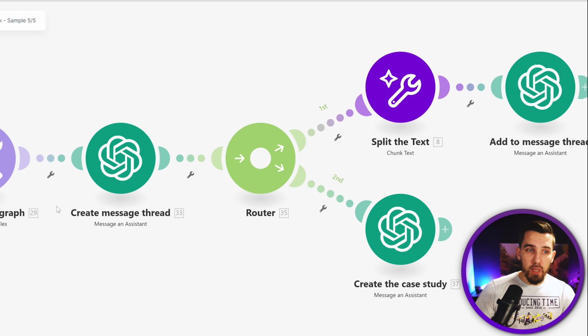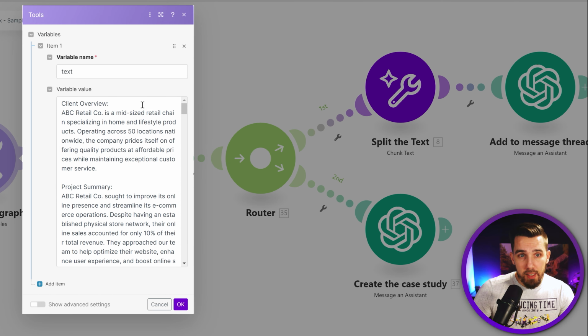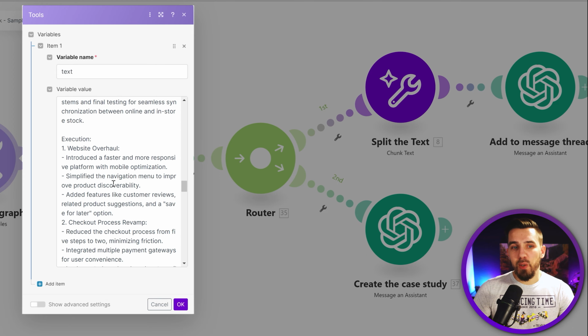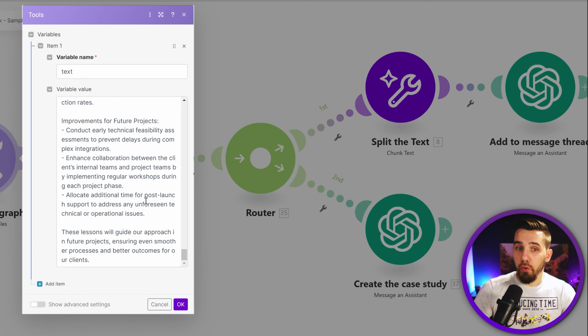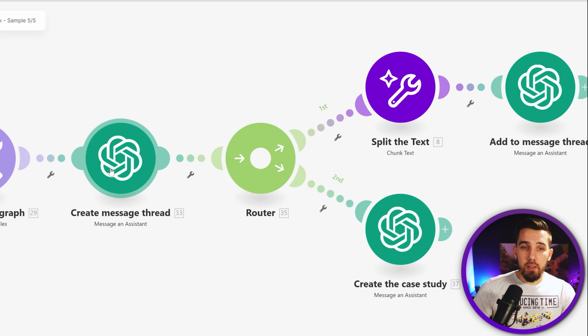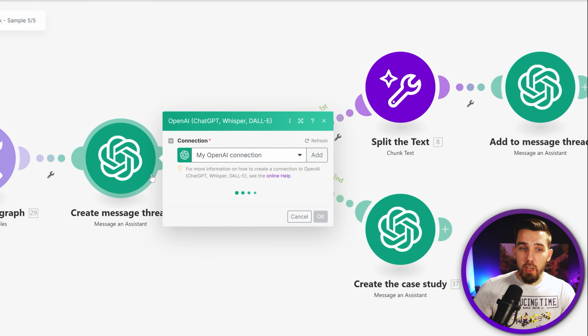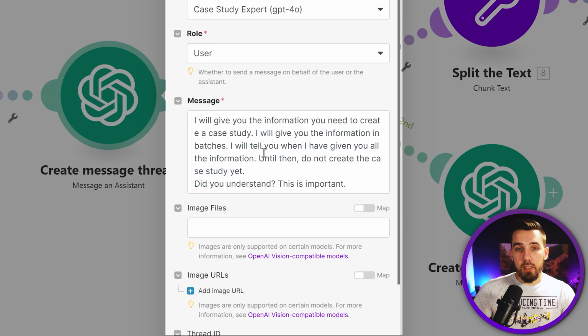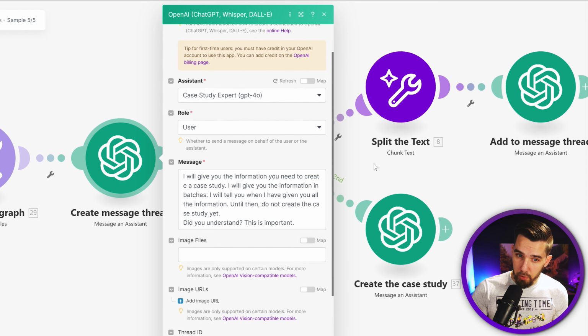The way that we did it here, for example, is let's say we have a full project description and we want to create a case study out of it, but this one might be too long for OpenAI to consume. And then we create a message thread. Let me show you the settings here. We have our own assistant set up here, and then we will tell it that we will give you all the information for a case study, but don't create it yet until we actually tell you to create it. Did you understand? This is important.